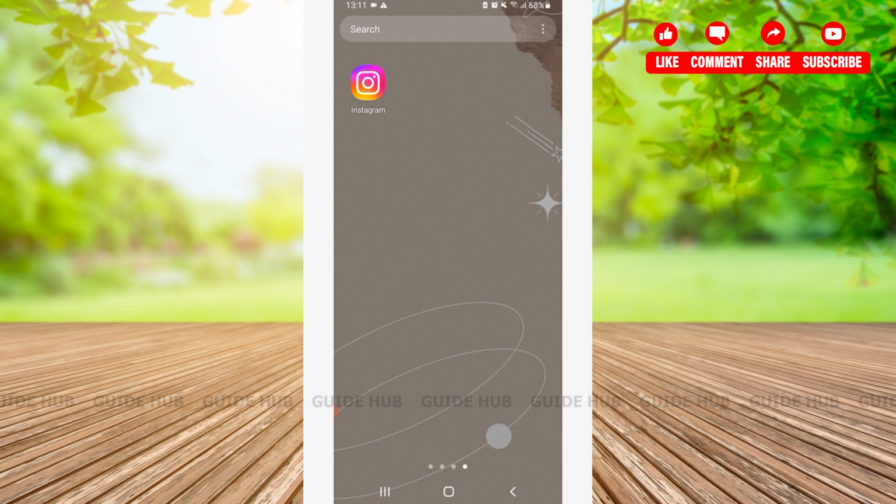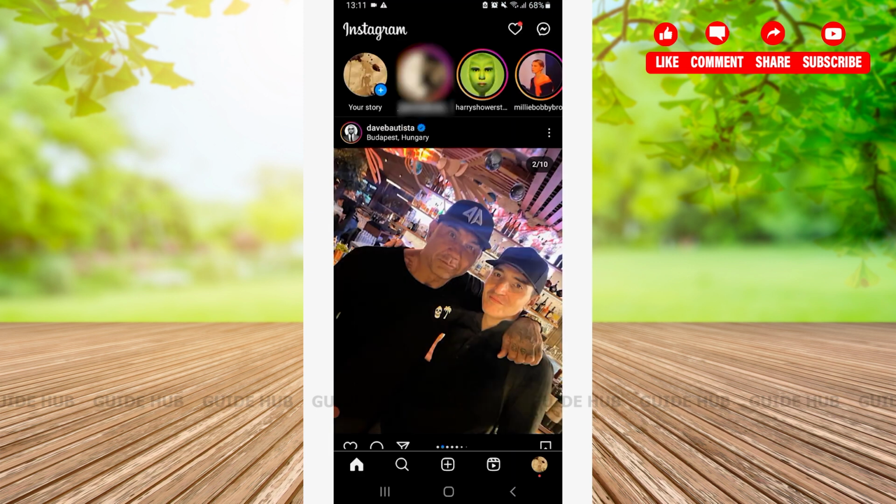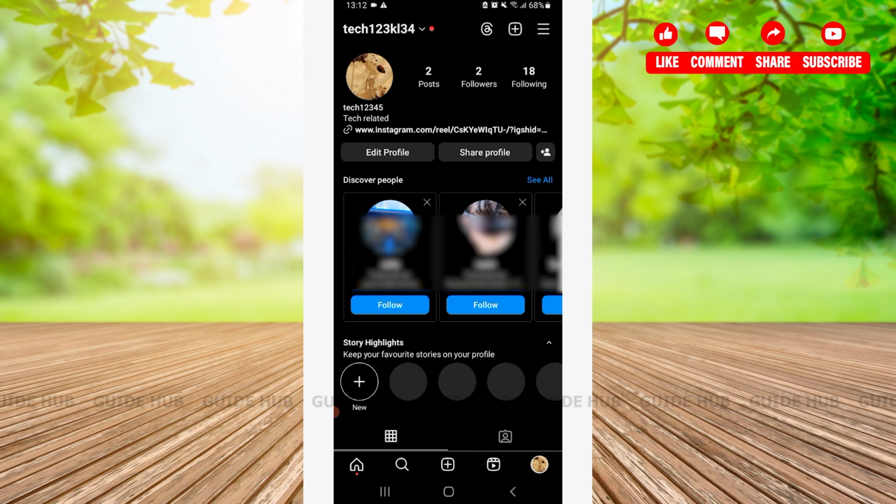The first thing we're going to do is open our Instagram app. Here, as you can see, right after opening your Instagram app, you'll be on the home page. From the home page on the below, you'll be able to see various options. On the right hand side corner, you can see your profile icon. Tap on it. Once you have tapped on your profile icon, you'll be on a page something like this.